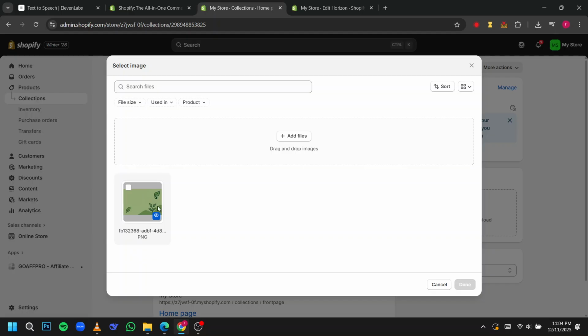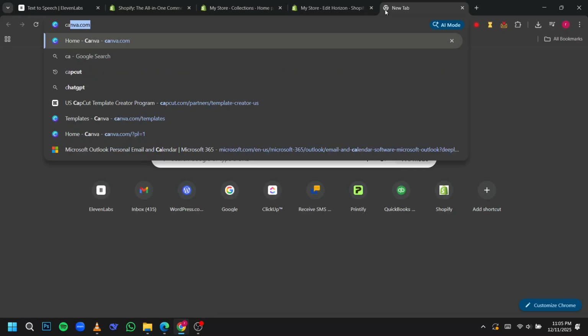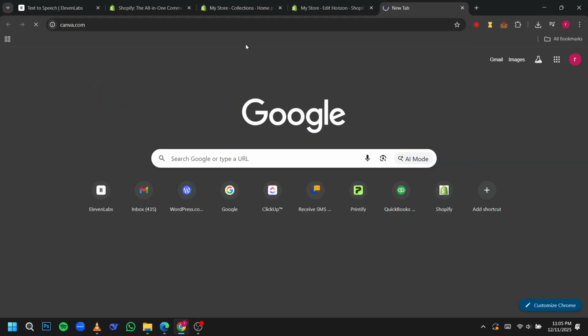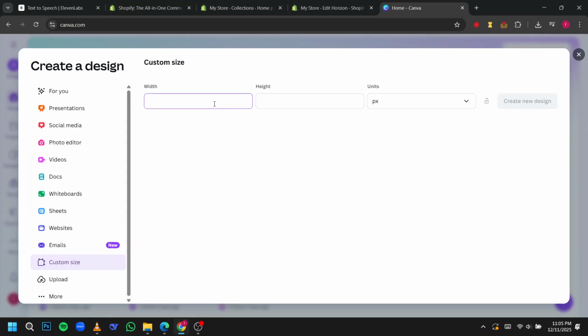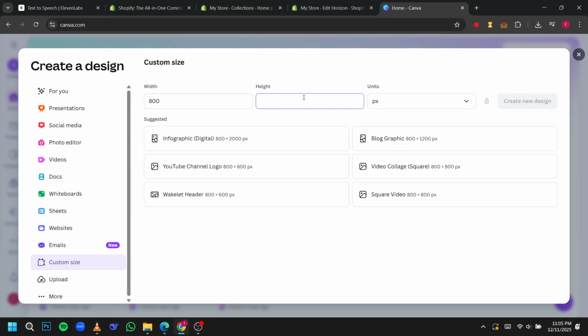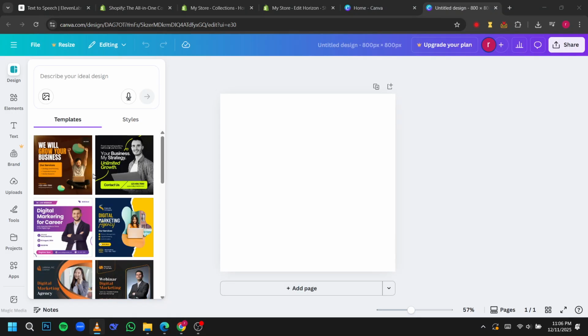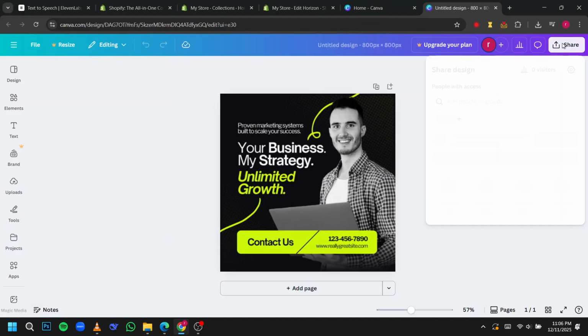If you'd like to create a custom image that fits your brand perfectly, you can use a tool like Canva. Simply go to Canva, log in, and click on Create a Design. Choose custom size and set the dimensions to 800 by 800 pixels. Then you can use Canva's image library or upload your own photos to design an image that matches your collection's theme. Resize and adjust everything until it looks just right. Then click Download. A PNG file works best.